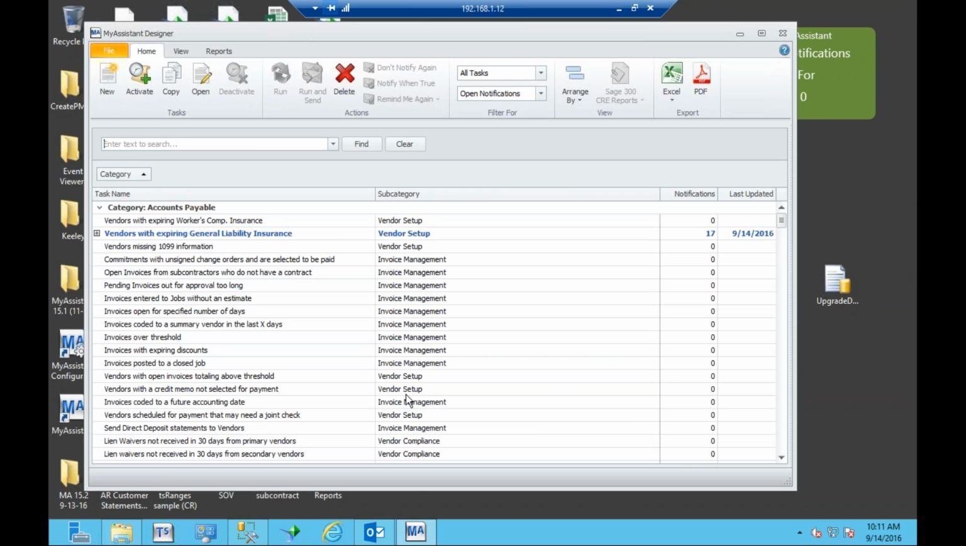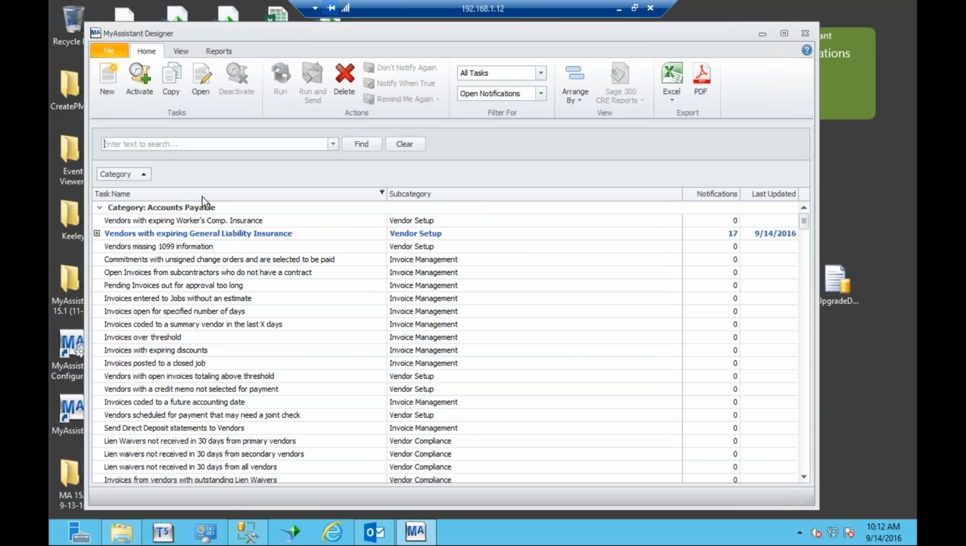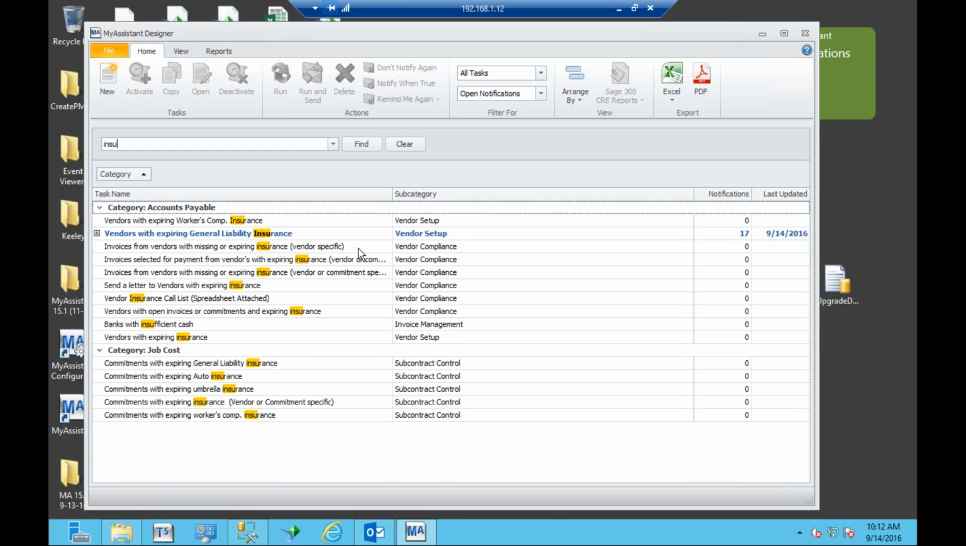So this is the My Assistant software. Let me show you how this works. My Assistant comes with a bunch of what we call pre-built tasks. That's what you're seeing on the screen here. These tasks were based on feedback from Sage 300 customers. Version 1.0 of My Assistant had none of these. Right now we ship with about 300 of these pre-built. I tend to use the search quite a bit. If I want to find something pertaining to insurance, I can just type in insurance, and it'll search through the list and find me various insurance tasks.